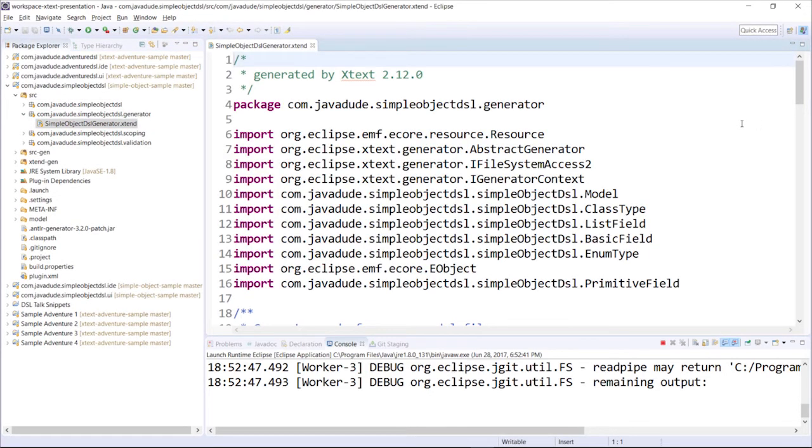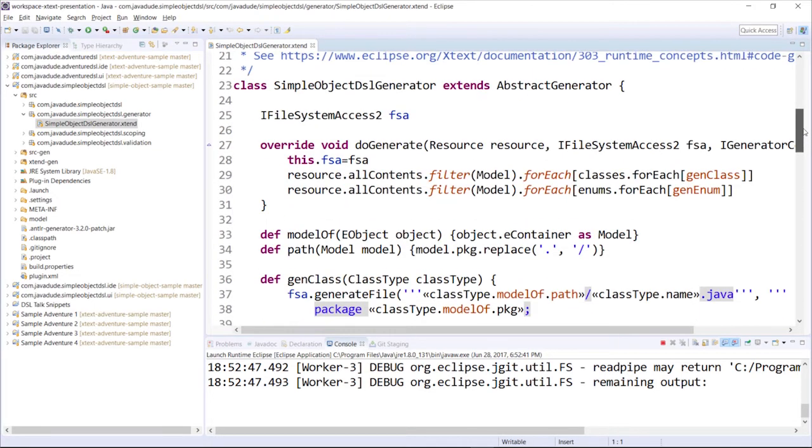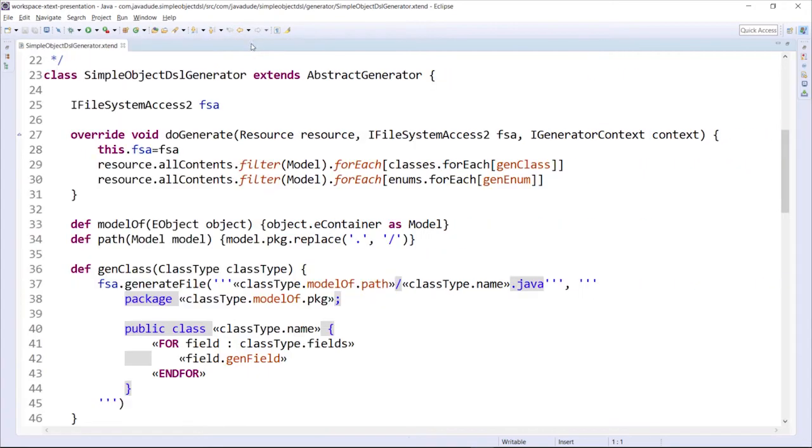And in the other project, we didn't use the generator. But this code generator here, I can come in and have it do whatever I want it to do. This doGenerate method gets called passing in a resource which represents that file. And then you say what you want to do with it.